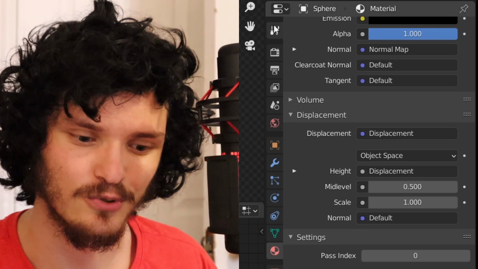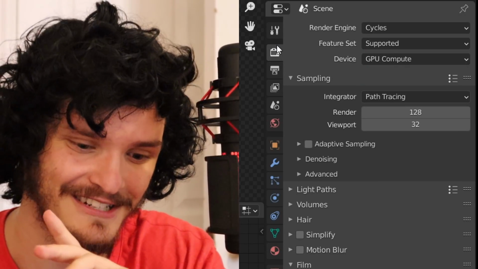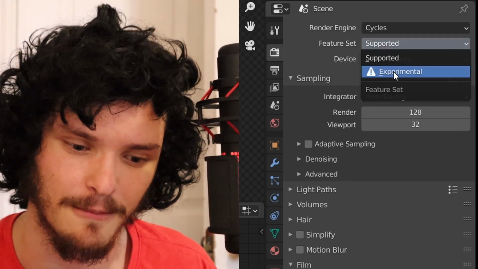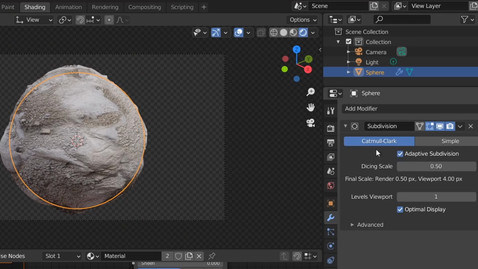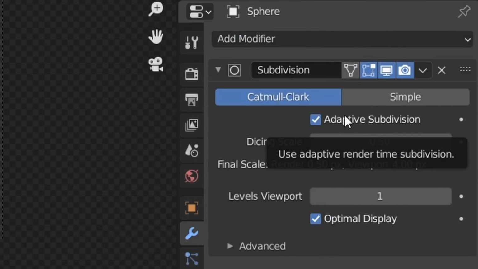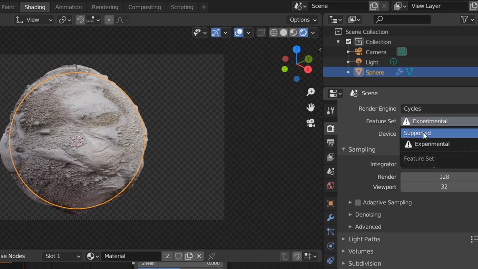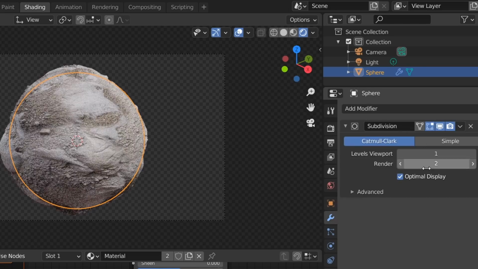But of course we could always use more geometry for this, and you can either throw on a subdivision surface modifier to fix this, or something even better is go to the render tab. I'm showing you all the secrets today. Change the feature set to experimental, which is very important because now when we add a subdivision surface, you are going to see this option for adaptive subdivision. If you do not have experimental but have supported, you're going to see that this feature is missing, so don't complain to me in the comments. You already know what to do. You change it to experimental.